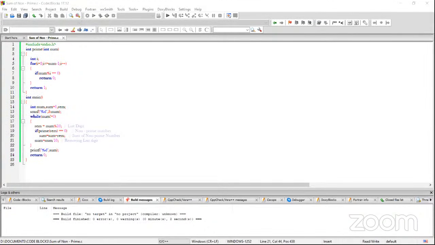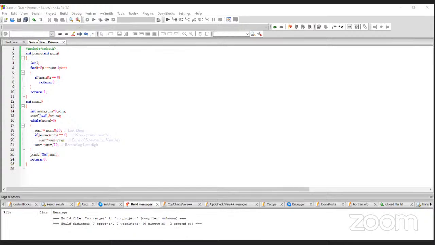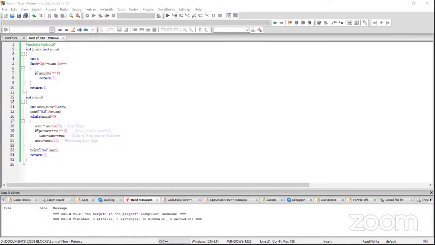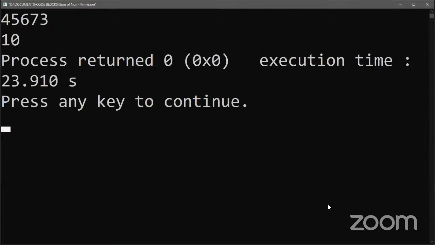Okay, 45673. That will be the actual question they have given us. So let us check with that. 45673 will be my input. I want to check whether my given answer is 10. Actually, we are getting 10, right? Since 4 and 6 alone are non-prime numbers, we are getting the answer as 10.